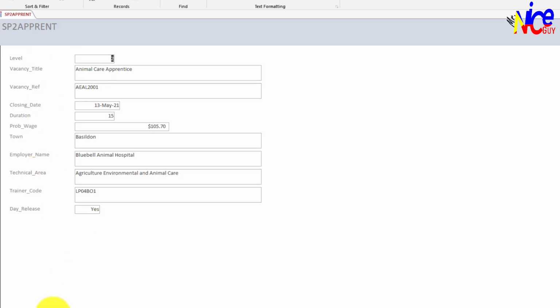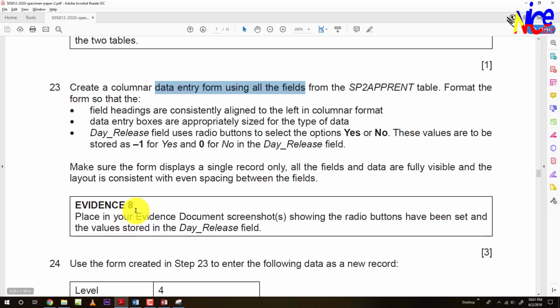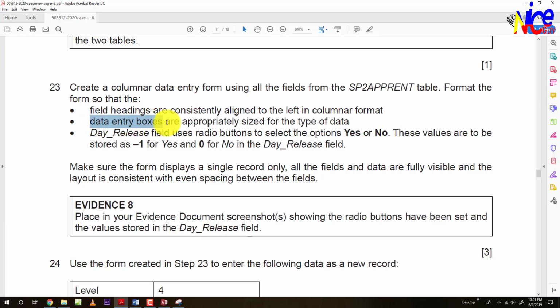There you have it. Here are the fields, and now the records are being displayed individually. That's the purpose of this particular option about forms. Basically it's just like a table but displayed one record at a time, which is a more professional way of doing it. Format the form so that the field headings are consistently aligned to the left in columnar form. If you observe, they are consistently left aligned.